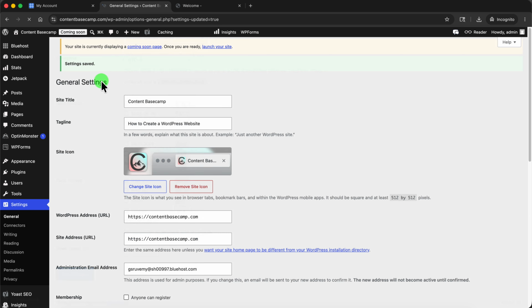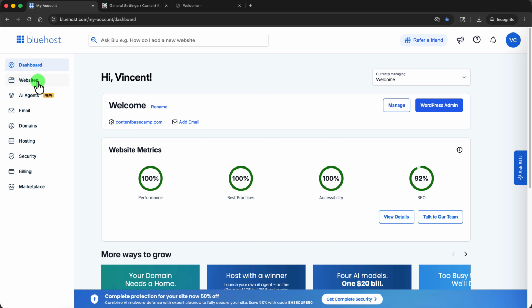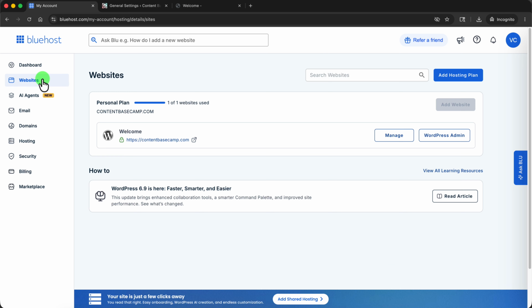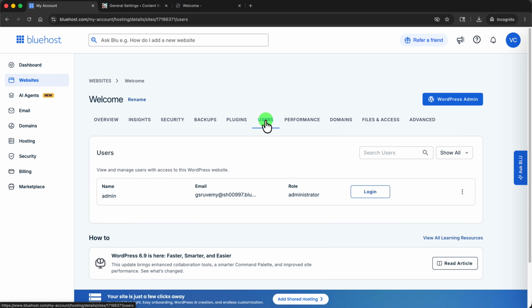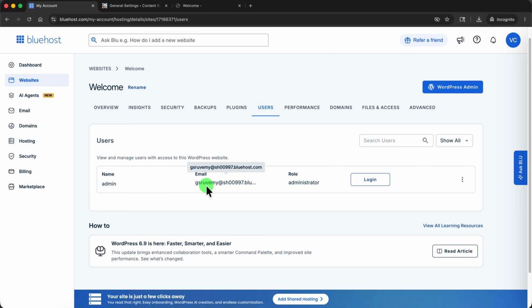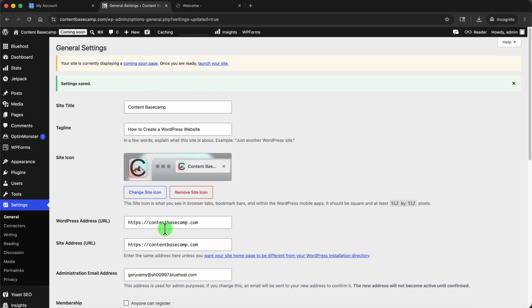And while this is updating, I'll go to my account. And if I go to Websites here, and I go to Manage, and then I go to Users, you can see it's that same admin email for my website, Content Basecamp, right here. But I recommend setting it up to your own personal or business email. Anyways, this is updated now. It says settings saved.